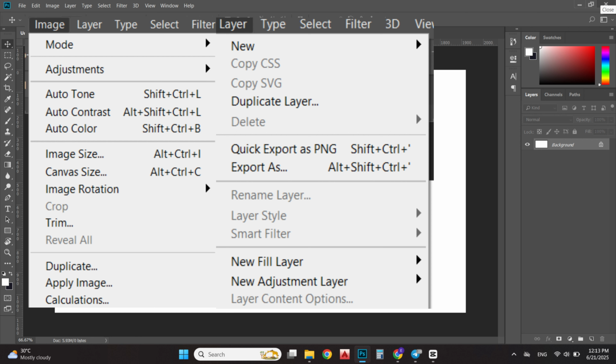If you are new to Photoshop, this tutorial is for you. Today we are diving into the Photoshop interface and I will walk you through every essential panel, tool and menu to get you started. Let's jump in.